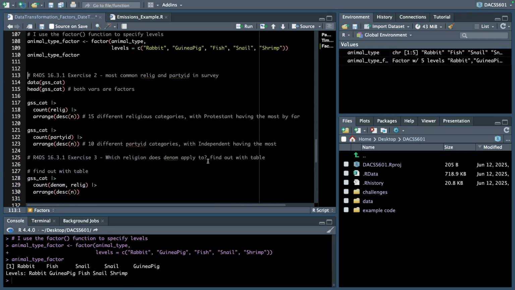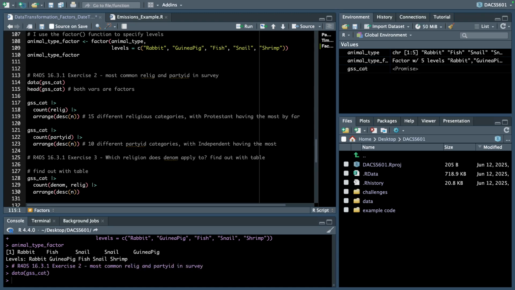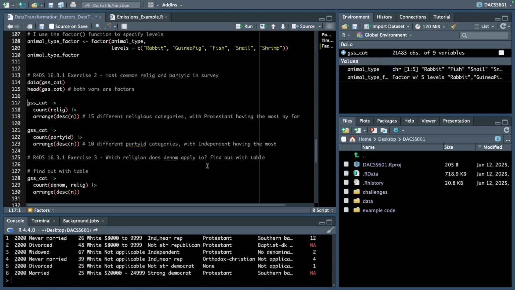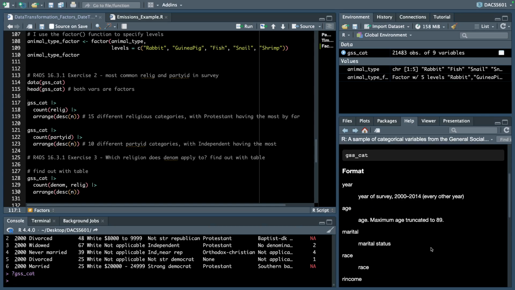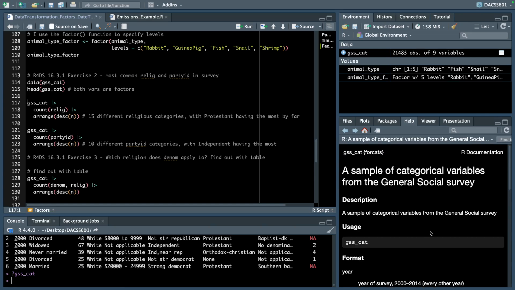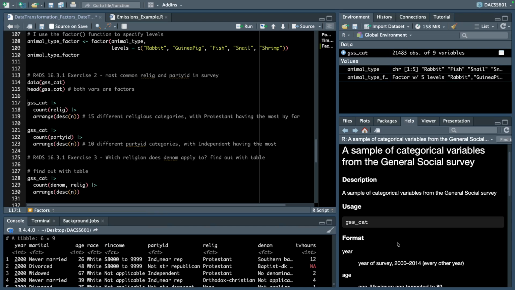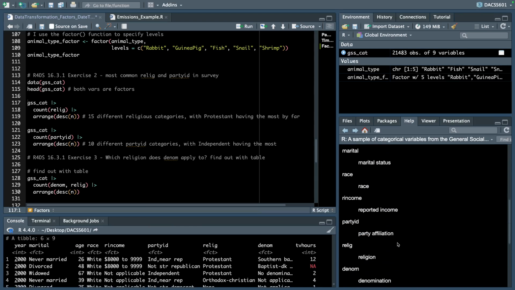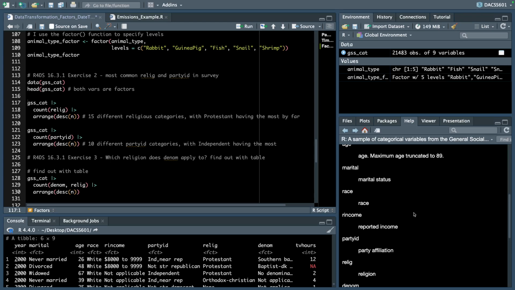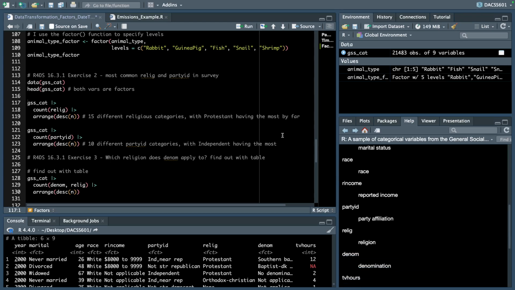For our example, we're going to follow Chapter 16 in R for Data Science, and I've pulled out the ones that don't involve visualization for the most part. We're going to pull in the gss_cat data. And if we check it out in our console, this is data from the General Social Survey. So it's a sample of categorical variables, which you can see here. We have things like the year, age, and then a bunch of factors like marital status, party affiliation, and so on.